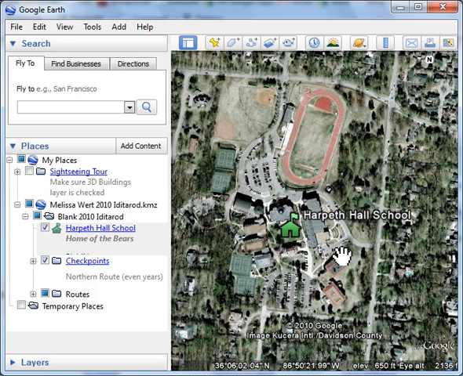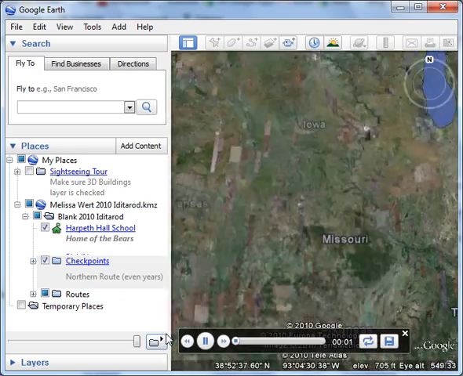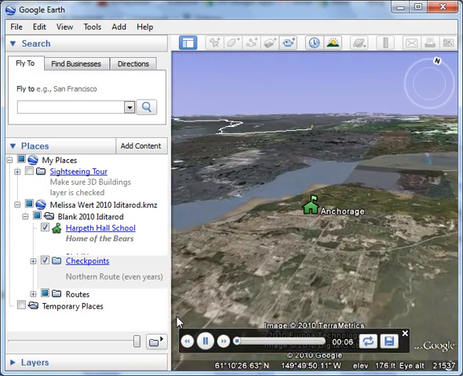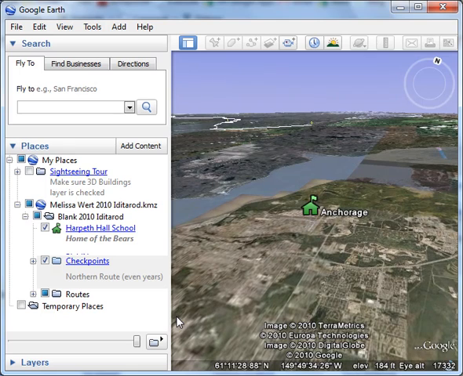Now what I want to do is show you how you can take a tour of the Iditarod Trail. Let's click one time, so single left click, the folder called Checkpoints. When that happens, this little icon down here shows up. All you have to do to play the tour is left click the play tour icon, and then sit back and relax as you travel through the different place marks of the Iditarod.